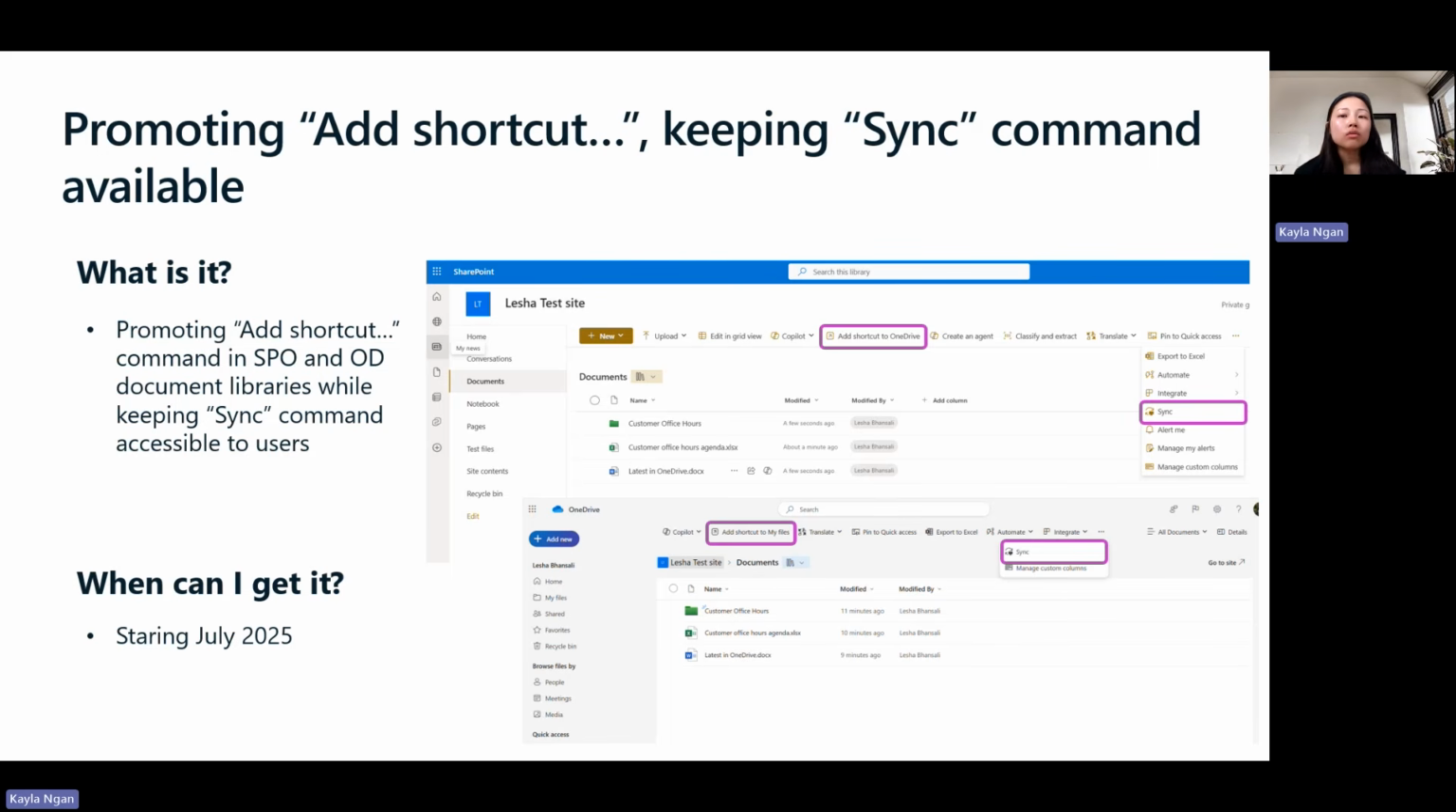So we are reinforcing our recommendation to use the shortcuts and Add to OneDrive by promoting it more prominently in the product experience. The Add to OneDrive or Add Shortcut to OneDrive offers a more seamless, modern way for users to access shared content across all devices and endpoints. We do know that there are some use cases that still rely on the sync option, so it will still be available. It's just going to be in that overflow menu.